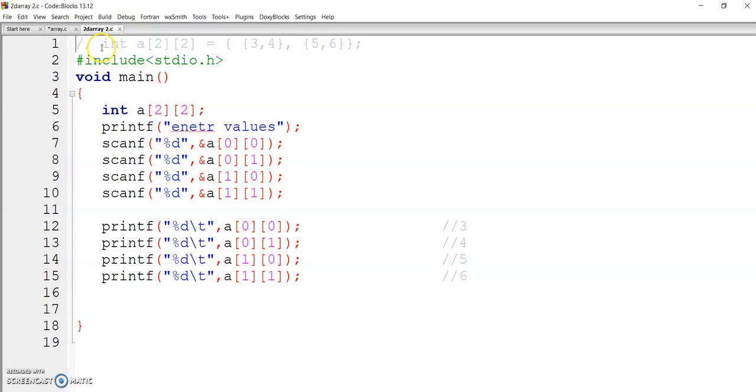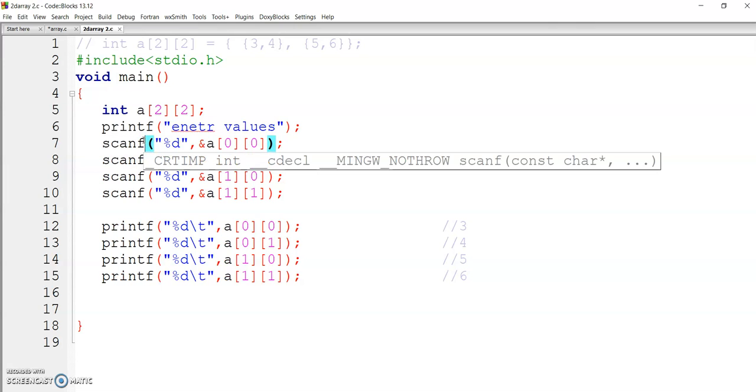Now let us take this example. Here is the comment which consists of an array 2 by 2 with elements 3, 4, 5, 6. So this 3 and 4 are for the first row and this 5 and 6 for the second row. Now if you need to accept elements from the user, then you cannot initialize it. For accepting from the user, you have to use the scanf function. For that you first have to declare your array. So here is my declaration, integer a of 2 by 2.